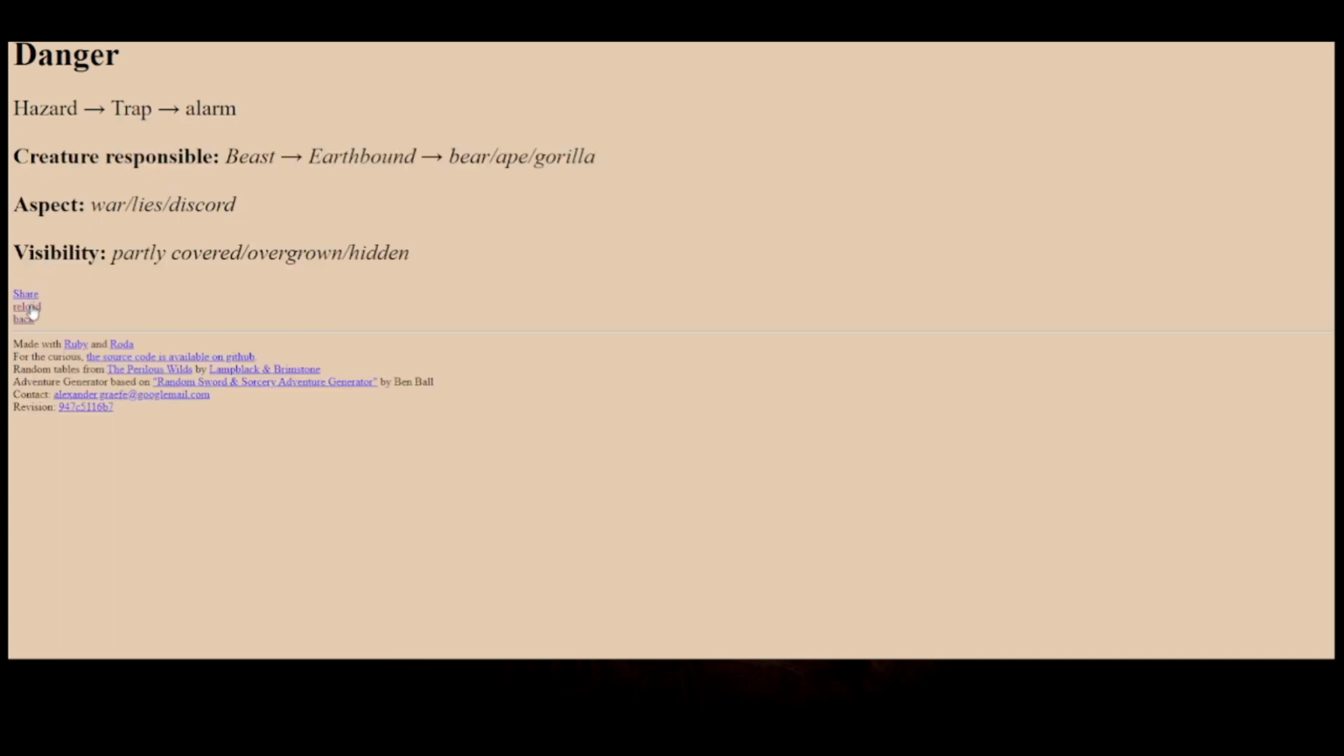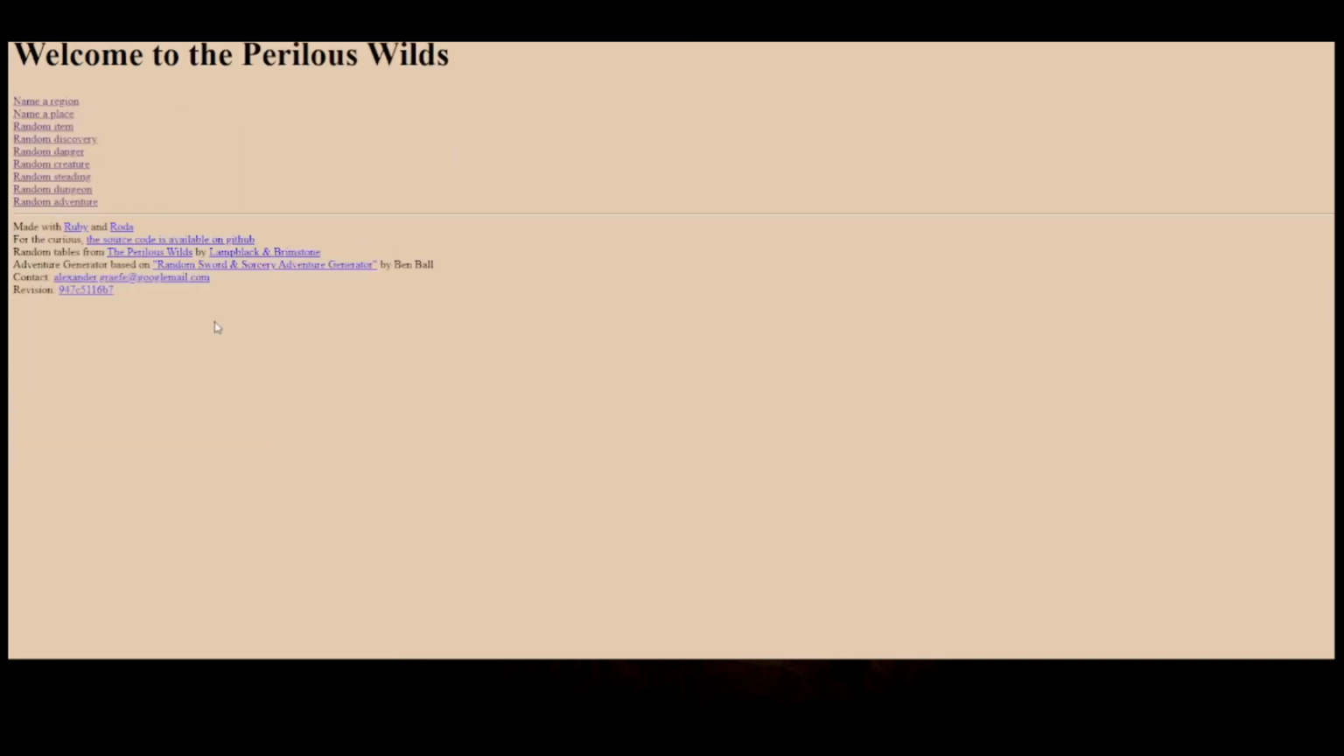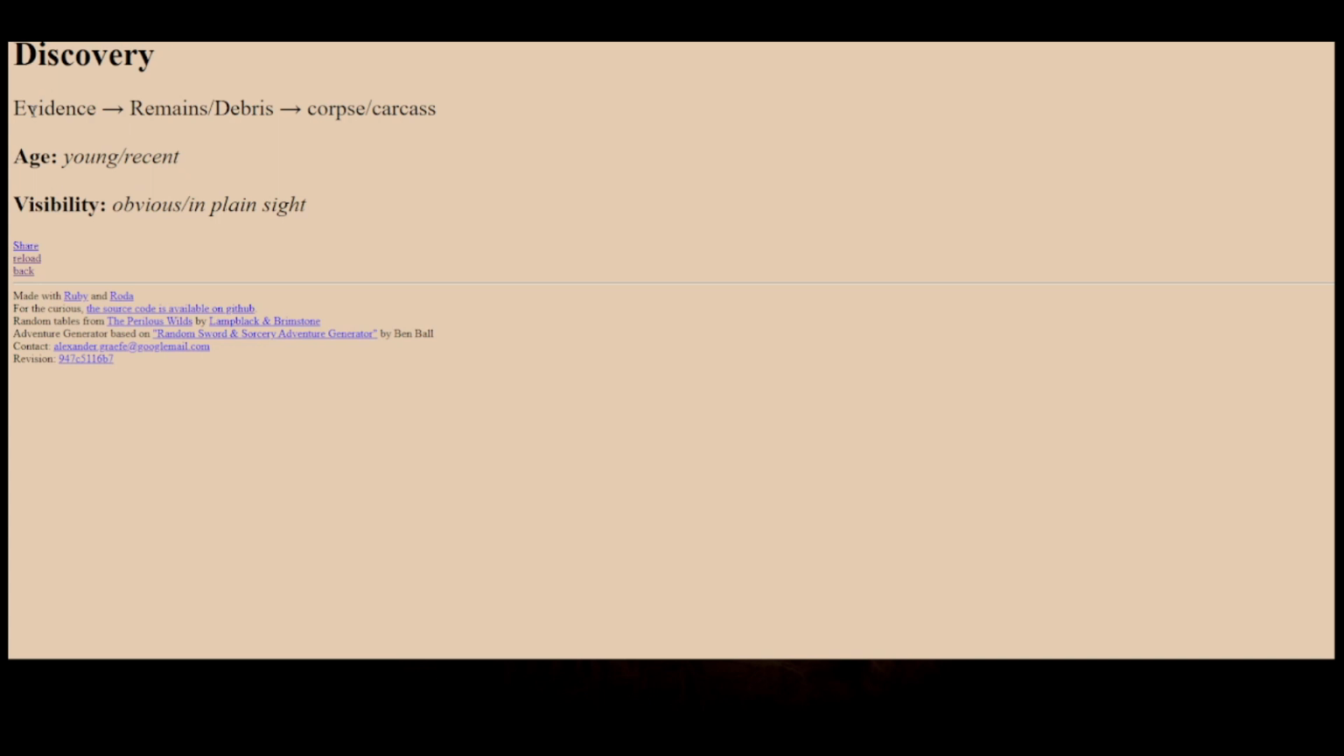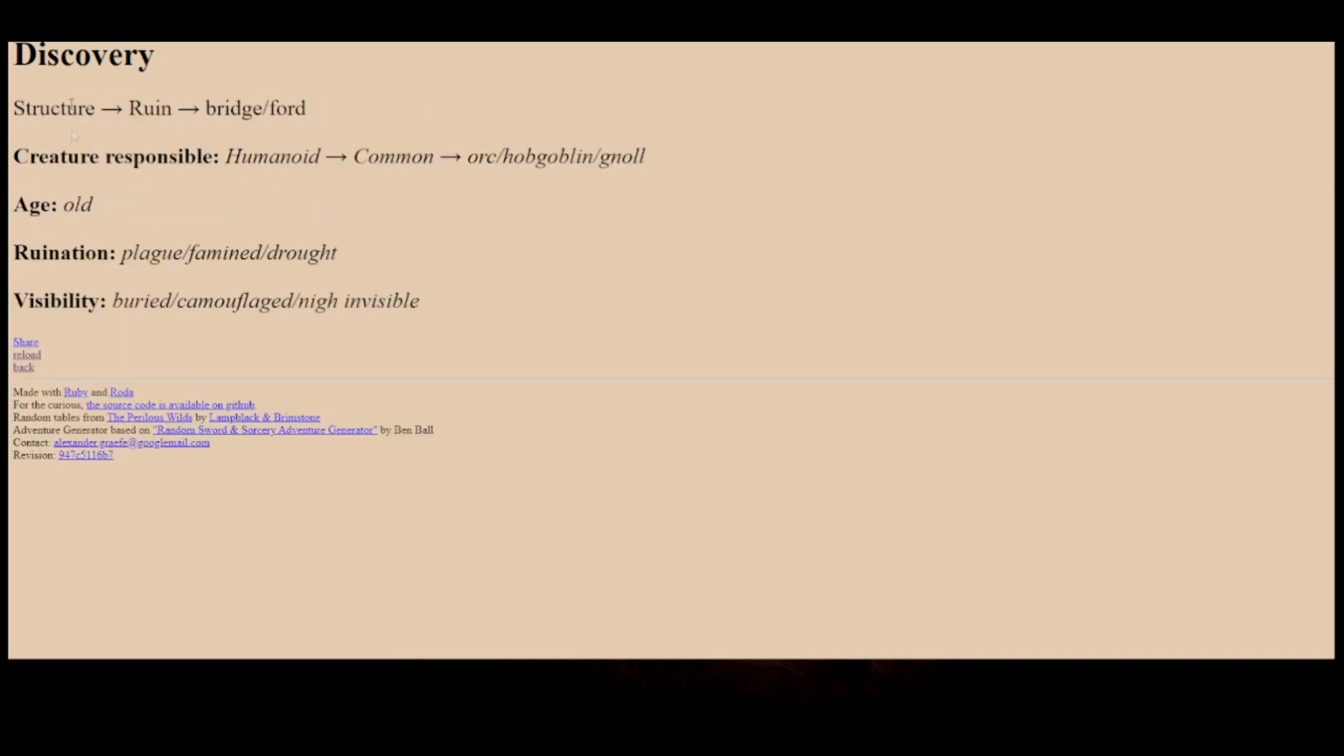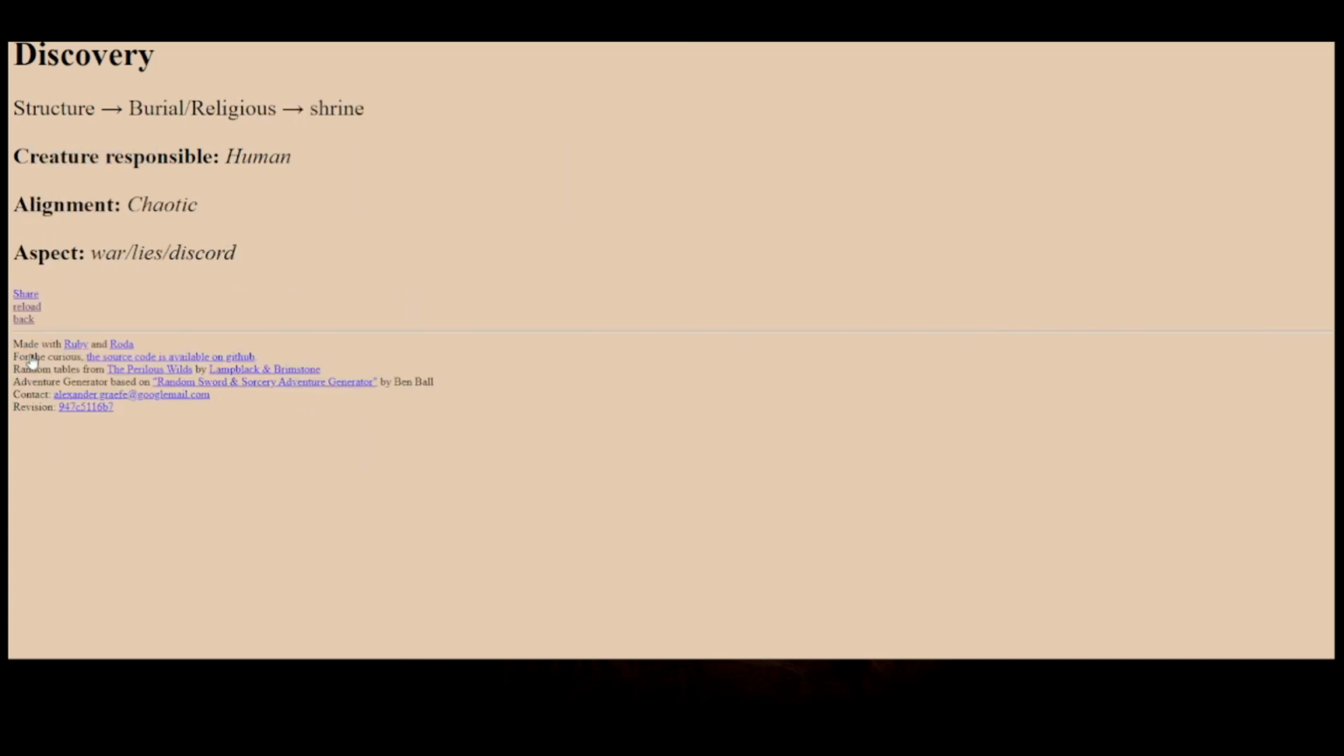We can reload this, or we can go back and try to random, or try to choose some other option, maybe random discovery, and then we have these as well. If I reroll, we have some properties. Sometimes we have fewer properties, but in the end we have some inspirations as well.